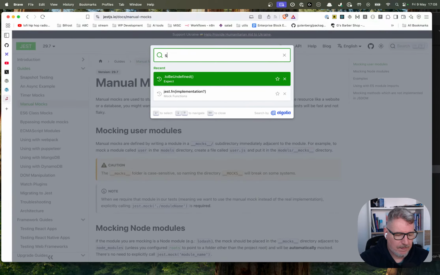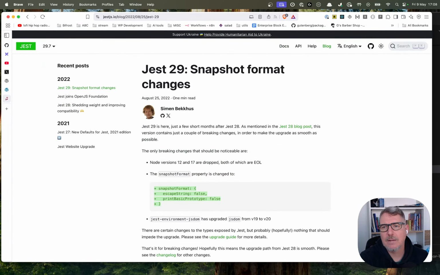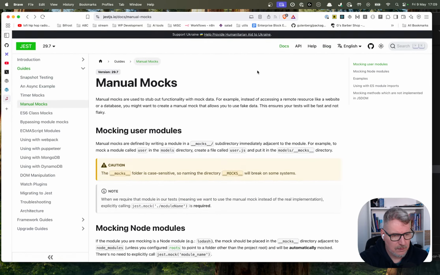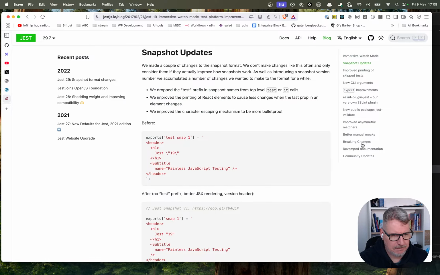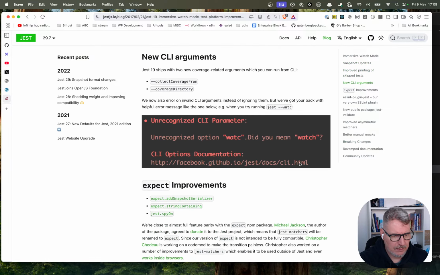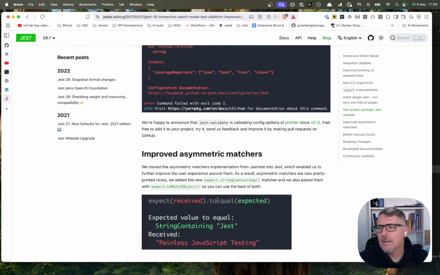So let me see how can I update snapshots. Yeah, it is with the... okay, let me see.